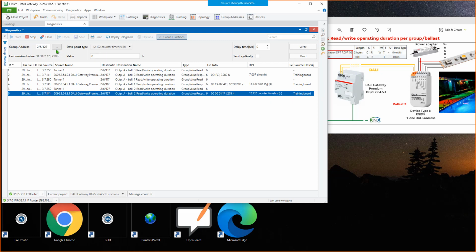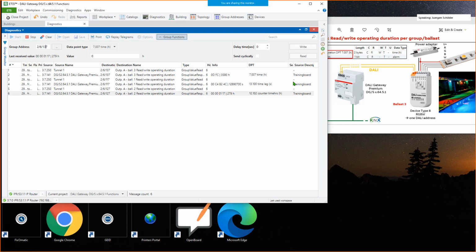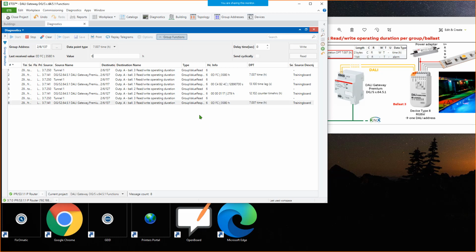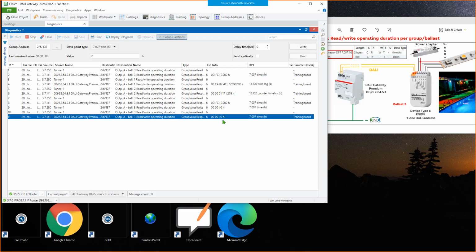So then I have to enter here the group address. This is my DALI ballast number 3. Before, you remember, 3,580, and I can send now here a value, for example, 0. After lamp change, I send here the value right, and I read again, and then you will see here the answer, value response, the new value 0.